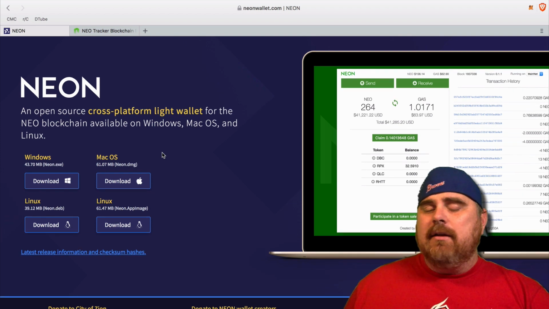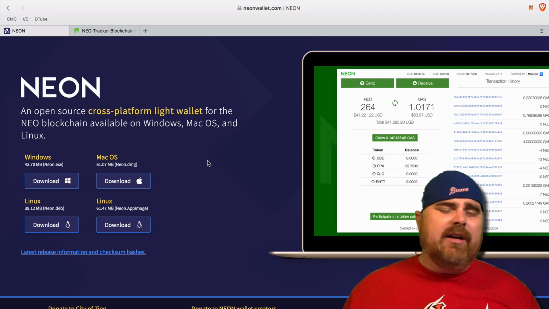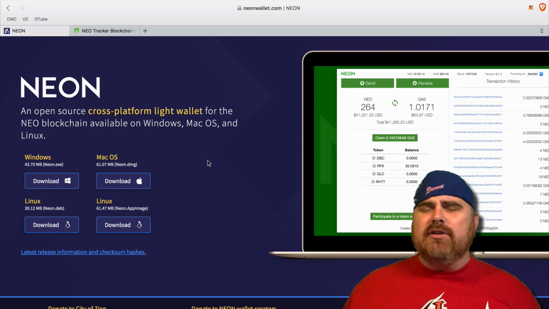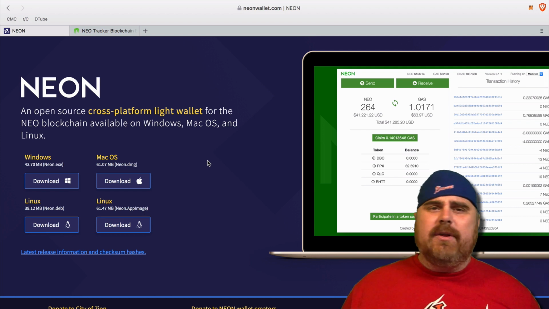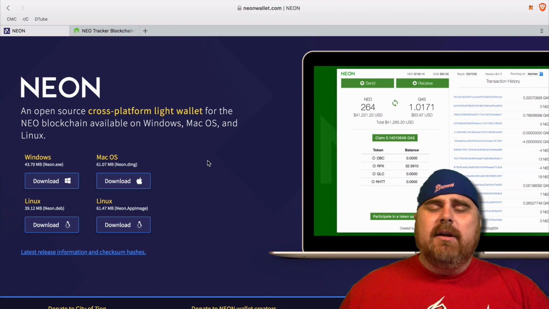I have a Mac, so I, of course, downloaded the Mac version. It didn't take a very long time to install. The first time I did have an error with it. I don't know what the error was. It was probably my browser. But I downloaded it a second time, and it was really easy.